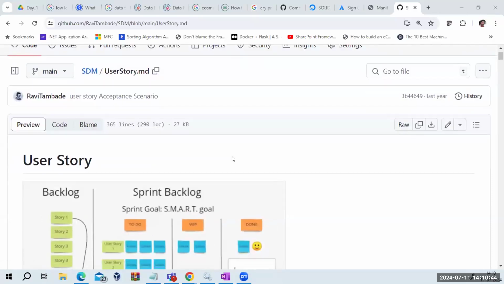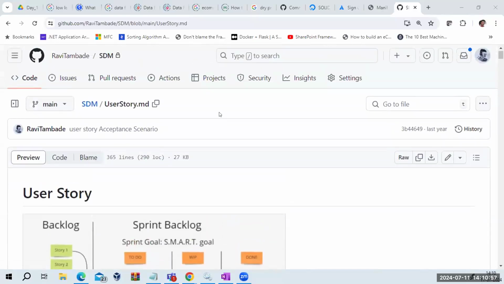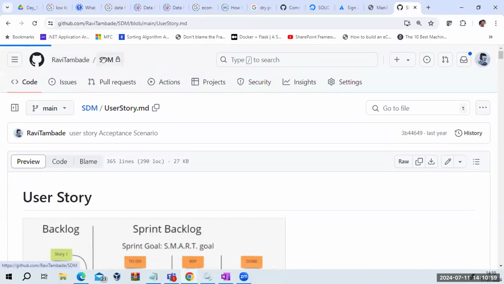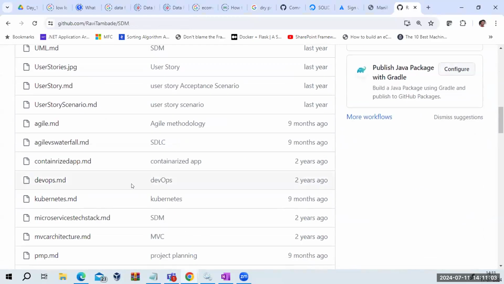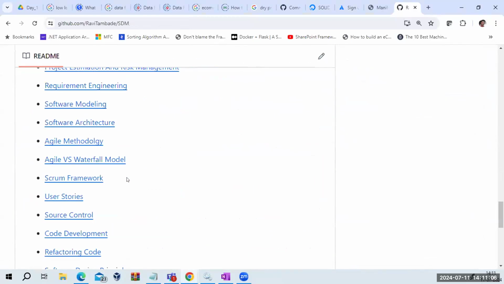In agile methodology, we may not be able to capture the complete requirements of the system in one meeting. Is my screen visible? Do let me know. Yes, sir. So can you see one particular page has been created here? I have my own repository which I like to make public. Under that public repository, I have some content properly organized. In that content, I have the agile methodology, comparison between agile versus waterfall model.